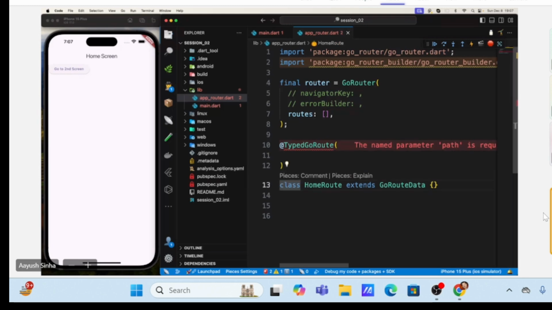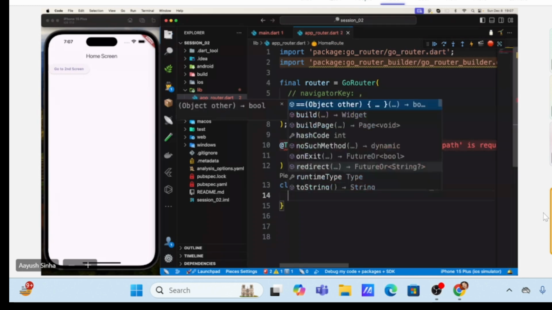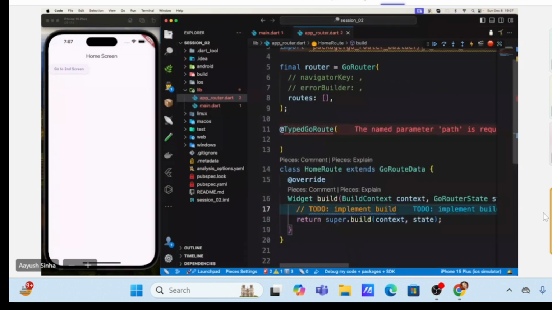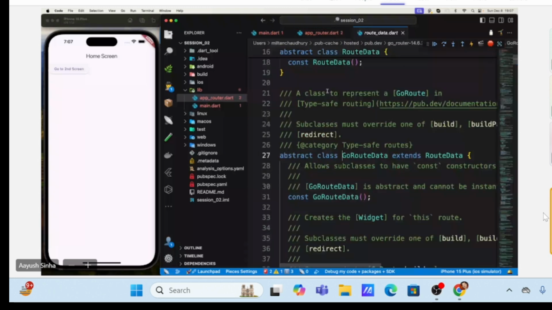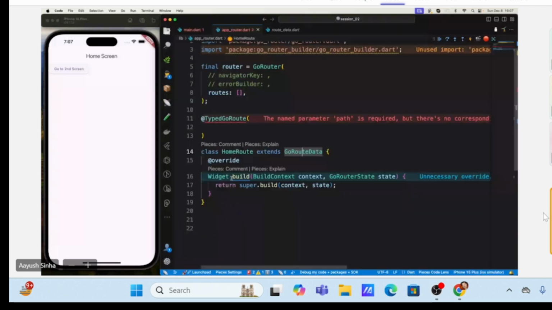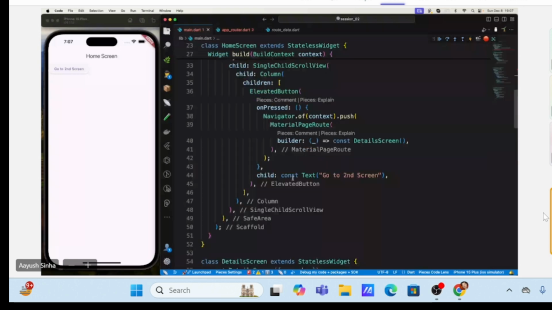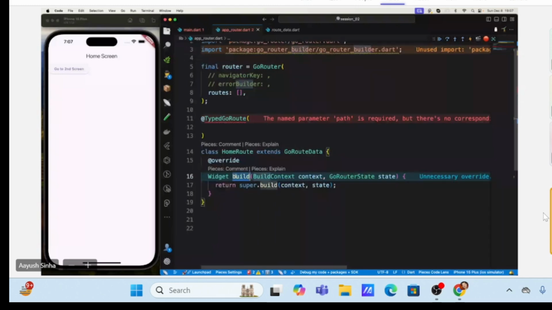We need to pass some parameters to this typed go route. That's why it's giving an error. Let me first complete this one. We are overriding this build method here. For every route, we'll be overriding the build method. We have more methods in go route data, but most of the time we'll be using only the build method, which is to return the widget. What we were returning in the builder of the navigator API, here, as we are creating a route, we are returning that in the build method.